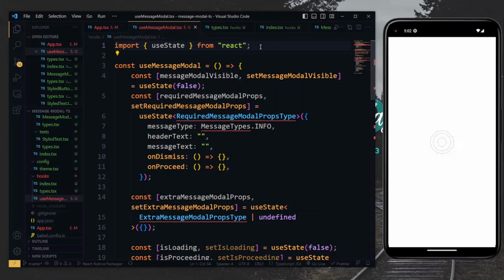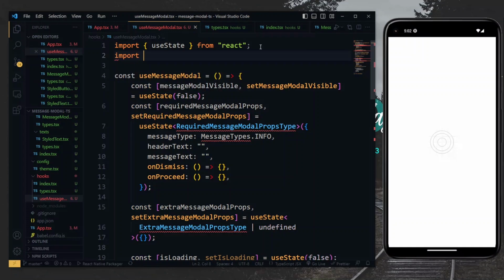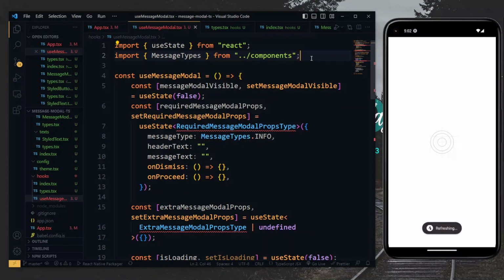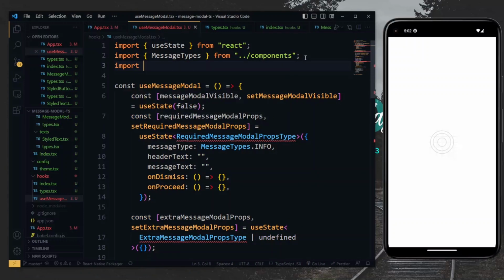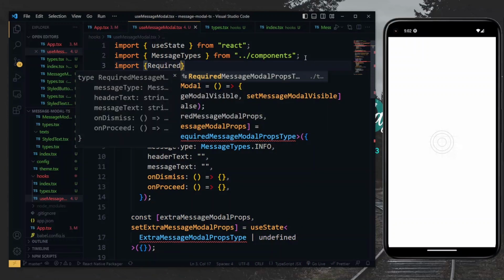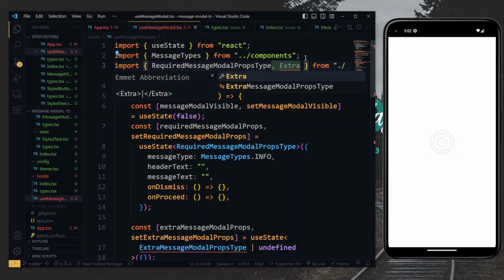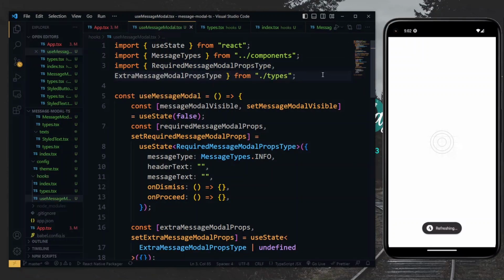Next, let's import the message types from the component. So we import the message types from the component. And after this, let's bring in the required message modal props and also the extra message modal props. So we import the required message modal props and also the extra message modal props.